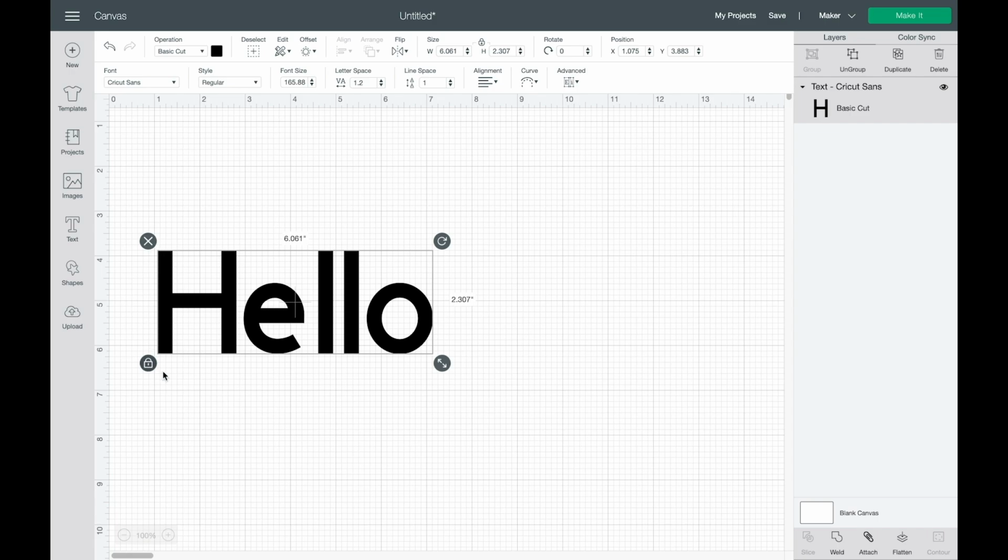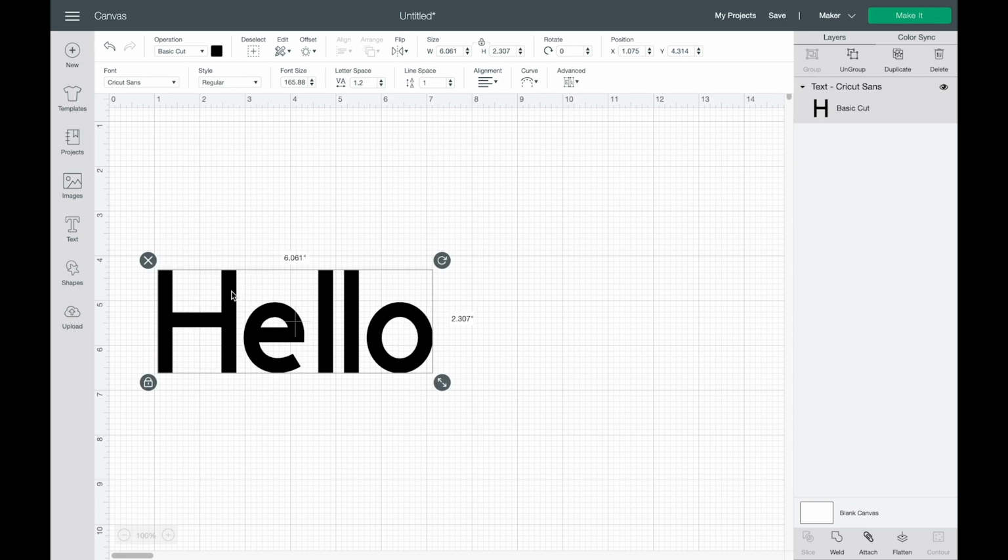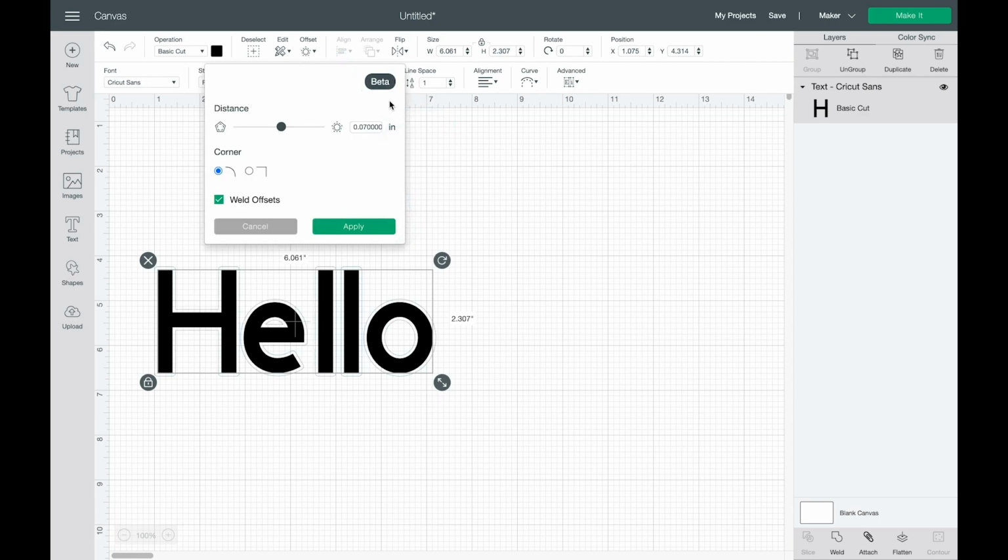So we'll do that first. We're going to create kind of like a bubble outline around the edge of our word. With your word selected, you can click on the offset function. It'll appear when it's available, and it's in beta right now, so that just means that it's still in testing. If you're having any issues, make sure to report those to Cricut.